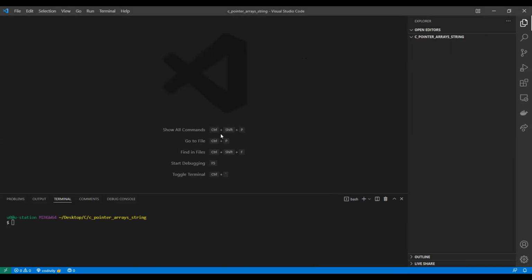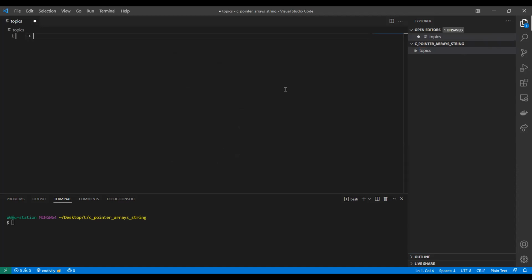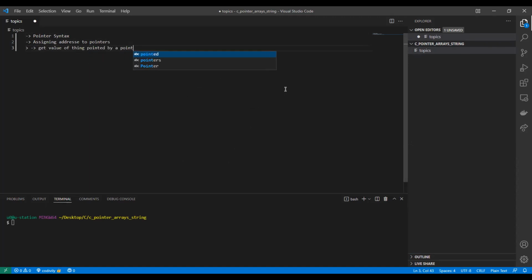Let's start. What are pointers? These are the things we're going to discuss: pointer syntax, assigning addresses to pointers, getting the value of things pointed to by a pointer, and also how to change values pointed to by a pointer.